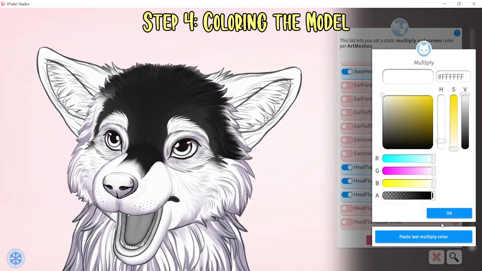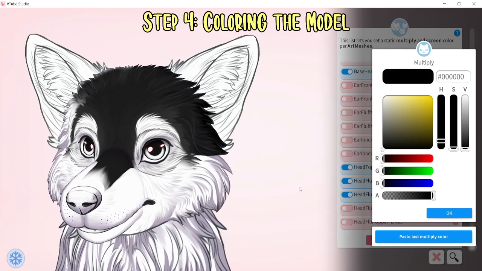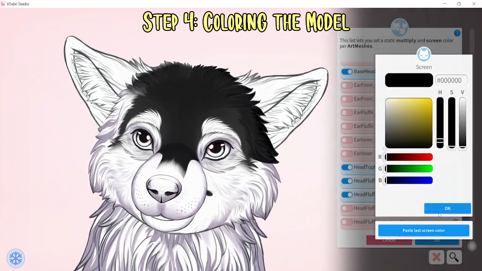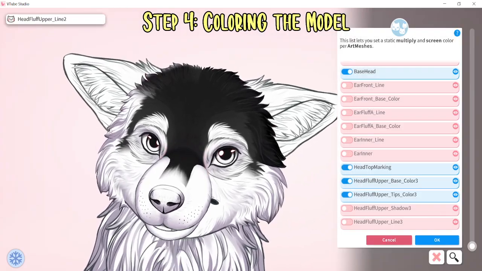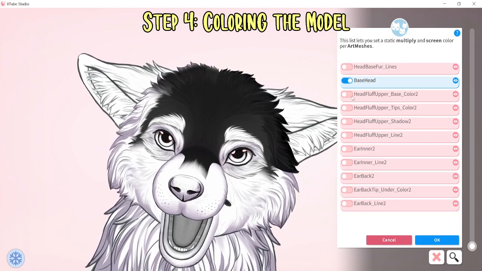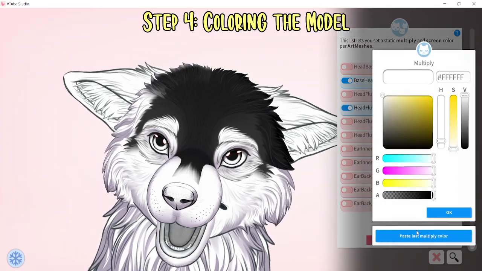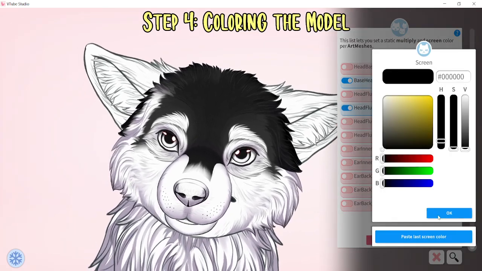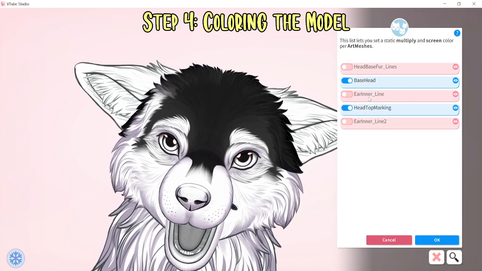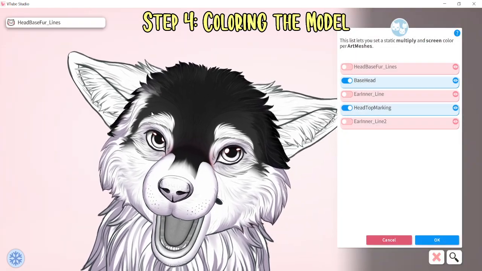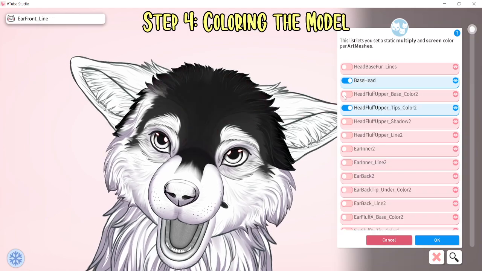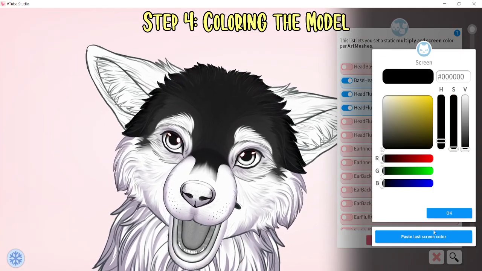That way, if you want to make it really dark, you can. So you can go like, make it super dark. And then it's the same on the other side. So let's do the head fluff upper tips. I'm gonna click the head top marking color. I'm gonna hit OK. Kind of click over here and I'll do the head fluff upper base color.